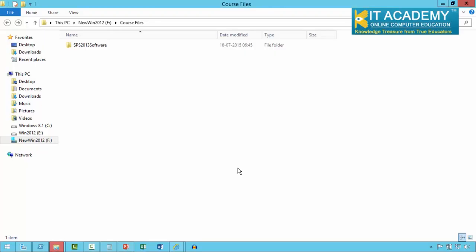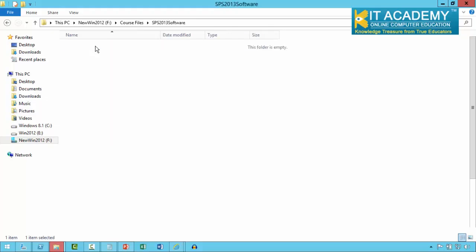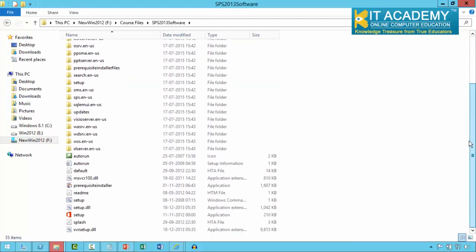So far we have successfully installed the features and roles at the operating system level, but we haven't yet started anything related to SharePoint. Now let's do that. You can notice in this folder I have the SharePoint software. So let's try to run the setup and see what happens.